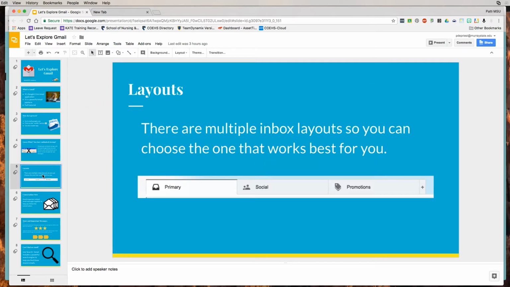There are multiple layouts in Gmail. When I use it, I tried it. This is kind of the default layout here, where you have the primary, the social, and the promotional. And I have gone back to just having the primary tab.